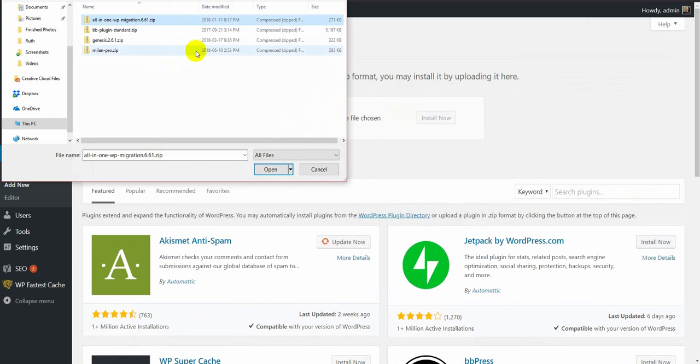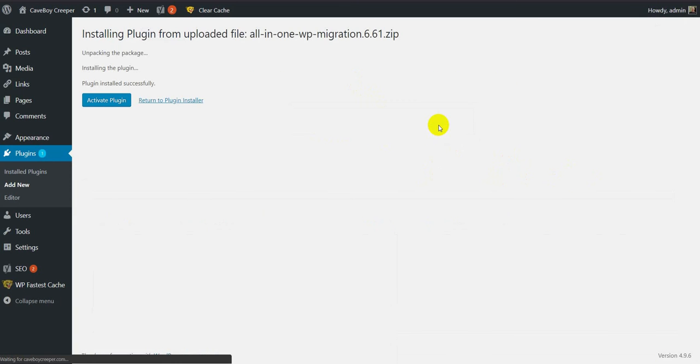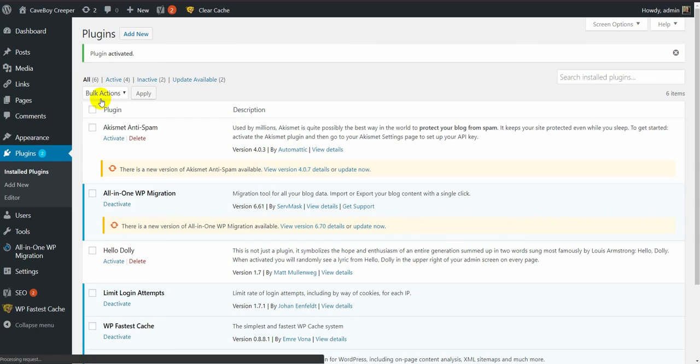All-in-One WP Migration is a plugin that you use to do backups and transferring your WordPress website from one host to another. I believe it's actually free, so you can probably find it in this section here, but to just illustrate how to upload the zip file, you choose the file in the file manager, and then click Install Now, and there you go. It's unpacking the plugin, installing the plugin. It's installed successfully. You go ahead and activate the plugin, and it returns there. And it tells you that for this particular version, there's an update. So that's it. That's as simple as that.